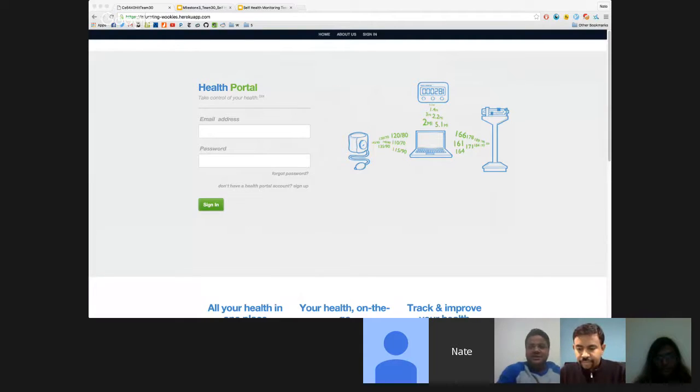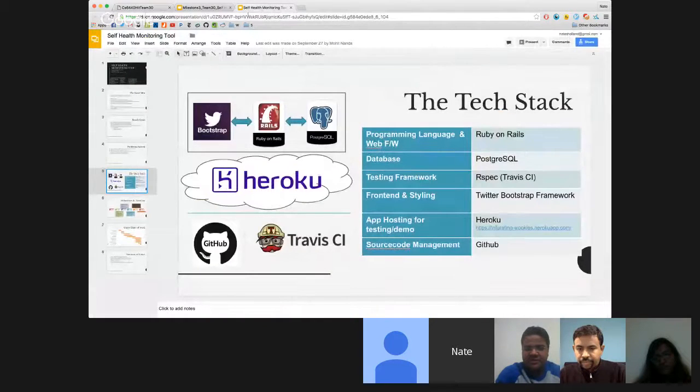So yes, this was our application. Now, Nate, if you could pull up the technology stack, I can walk through the technology stack and the architecture that we use. Our front end is based on the Twitter Bootstrap CSS framework, while our back end is based on Ruby on Rails with a PostgreSQL database. All of this is hosted on the Heroku cloud platform, and we use GitHub for all our source code management.